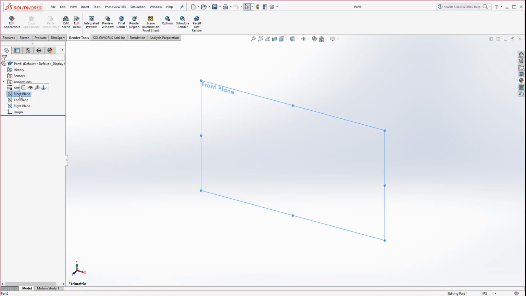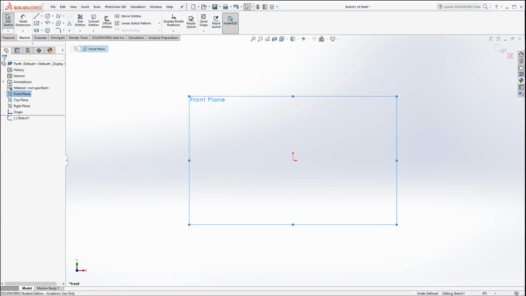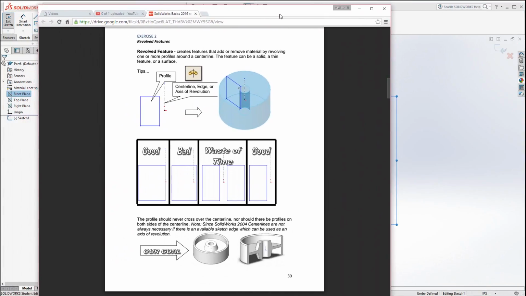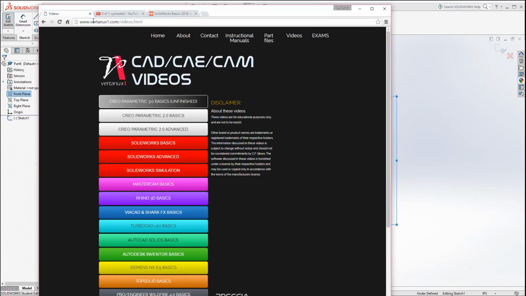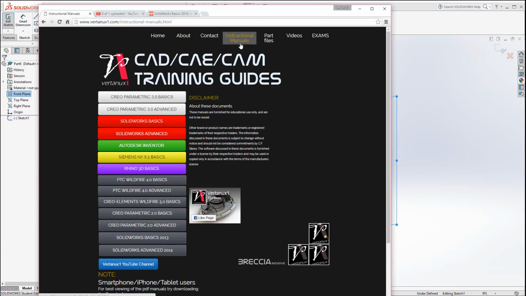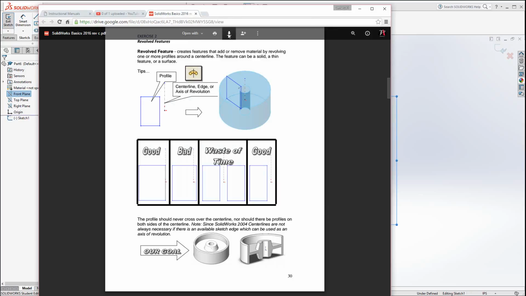And start on the front plane. And if you recall, you could actually grab these files off of the Vertanu 1 webpage under Instructional Manuals, SolidWorks Basics. And once it comes up, again, you could download this file if you like, the PDF, or else just turn to page 30. Page 30 goes through some of the techniques that you're going to learn today.